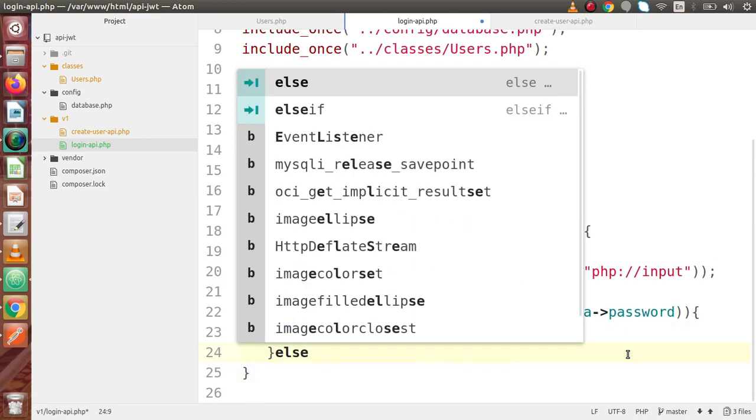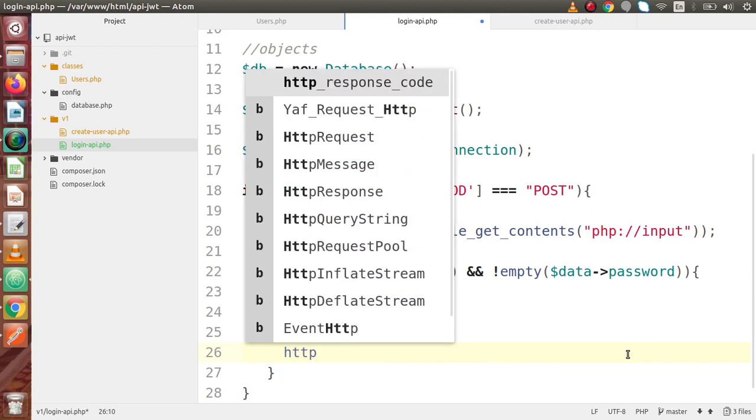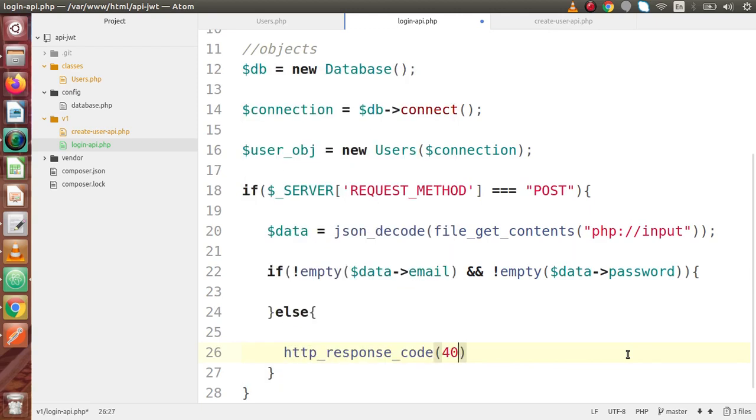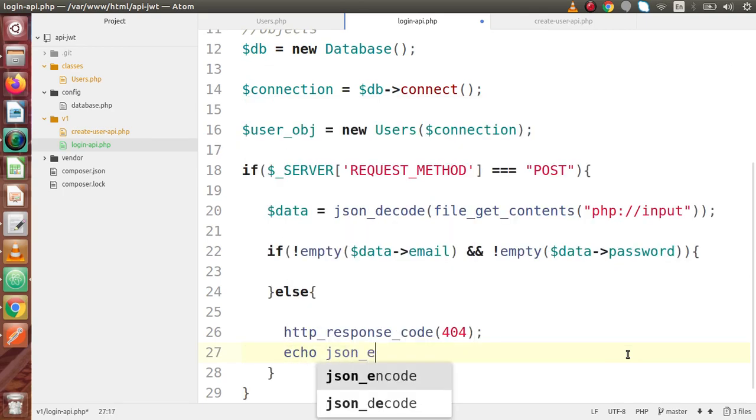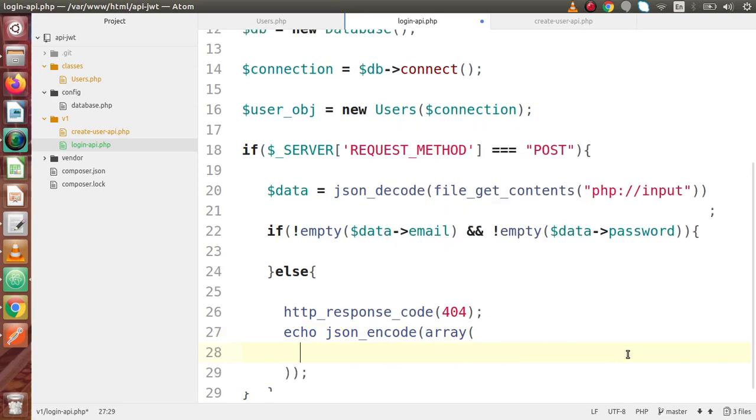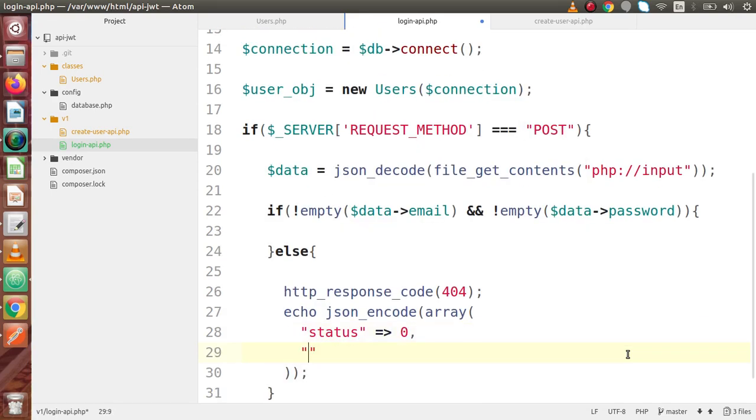Otherwise we are going to make an else block, and let's say http_response_code 404, echo json_encode, and I'm going to declare an array. Inside this, let's say status equal to 0, and message is something like all data needed. So all data needed. All we have done with the else block.